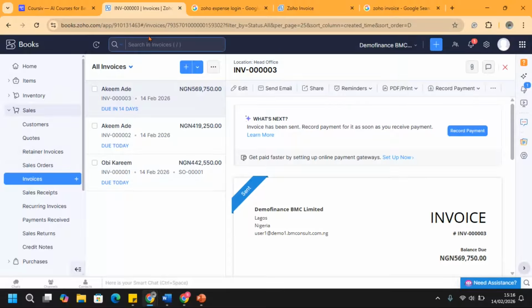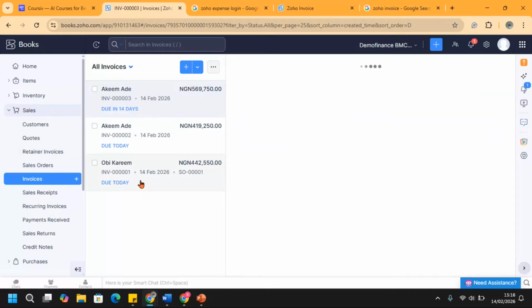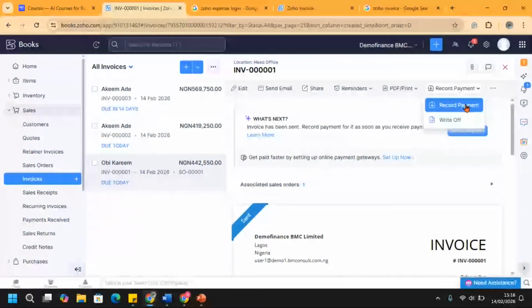These are invoices. You have 3 invoices. Click on the first one and let's receive payment. On your invoice, you can see the card payment here, and you can see write-off. Click on these 3 dots.